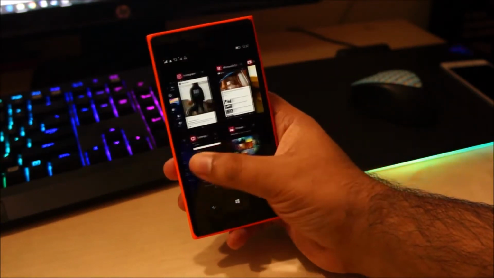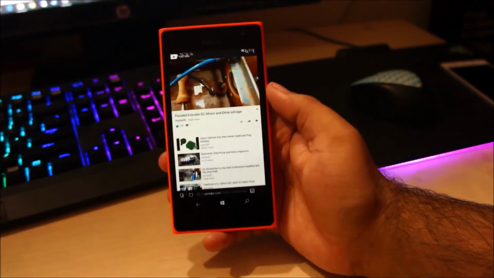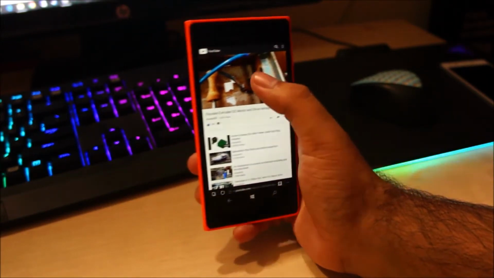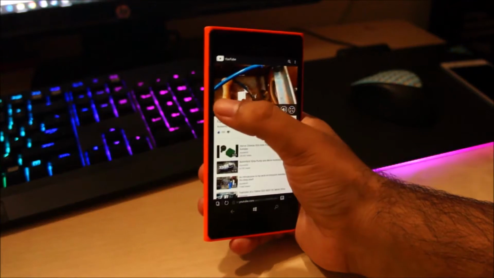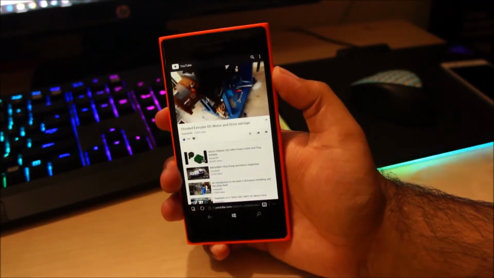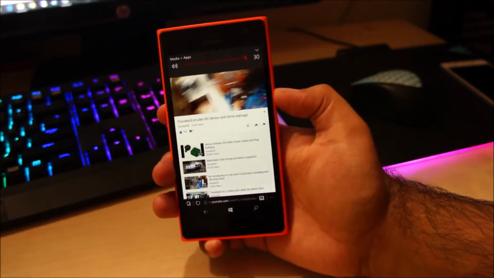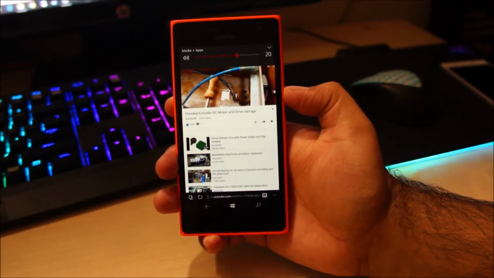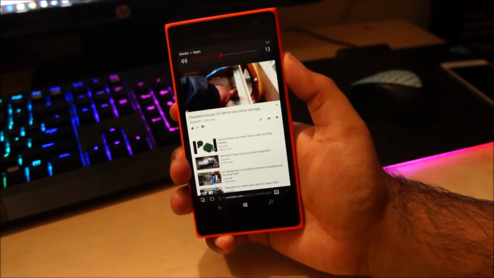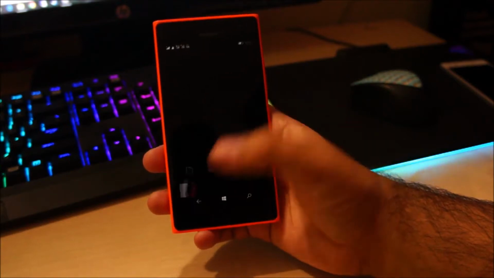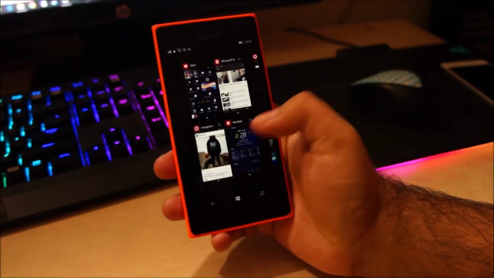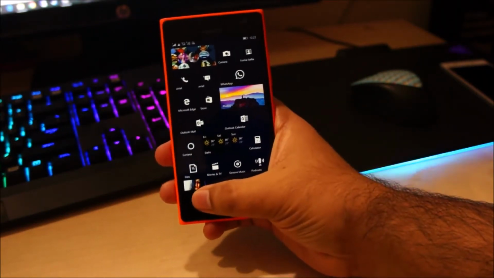Let's go to the Edge web browser. I've got YouTube open here. See if it plays. So you guys can see the multitasking works fine on Windows 10 Mobile.